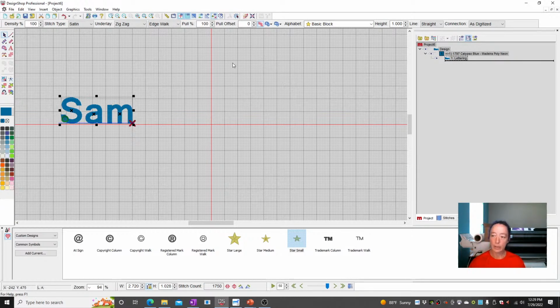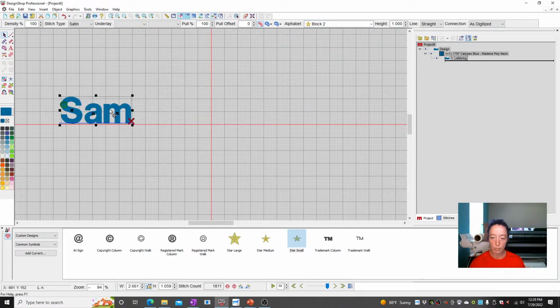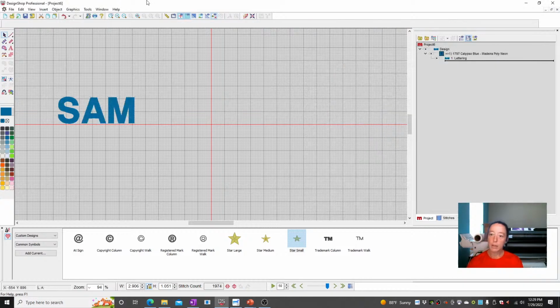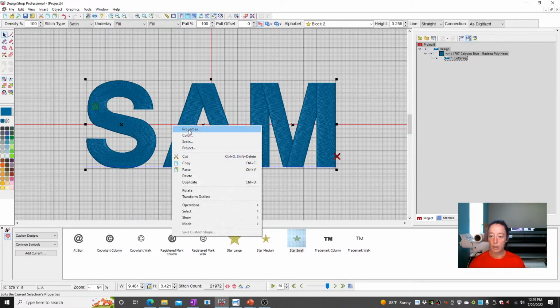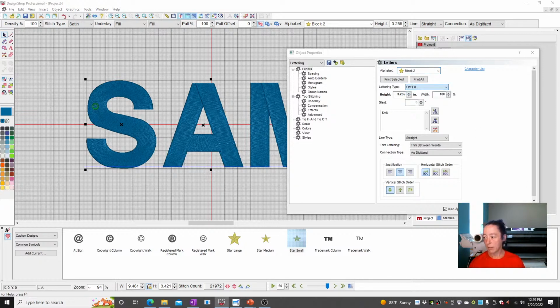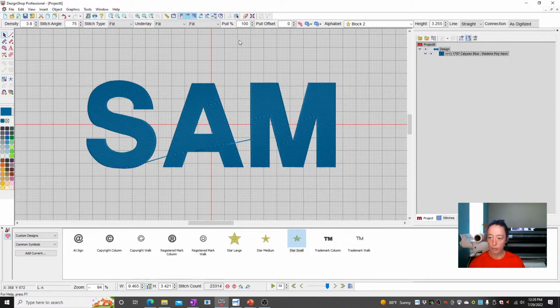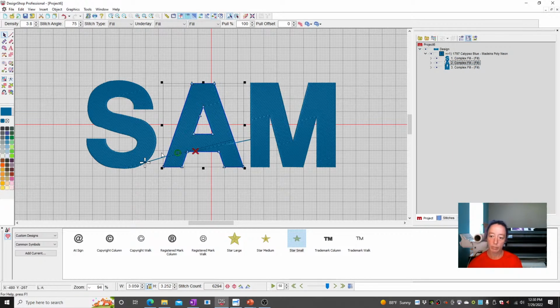Okay, actually, let's change this to a blockier font. I'm going to go to block 2 because it's bolder, and I'm going to make it all caps. All right, and then let's center it, make it bigger because I want to, and I'm going to go into properties and make this a flat fill because why not? And I'm going to go to operations and convert to wireframe. All right. So I got these weird connectors in here, but that's because my tie-off stitches are set weird, but that's all right.